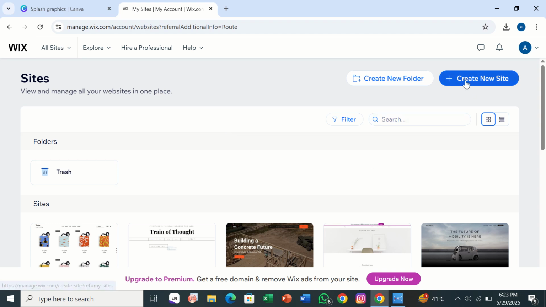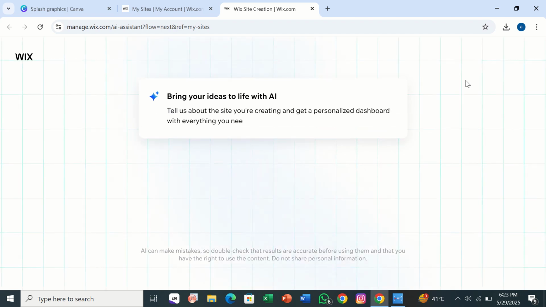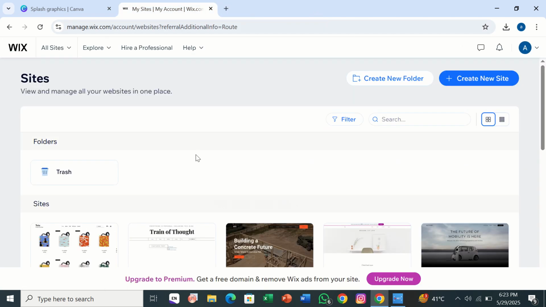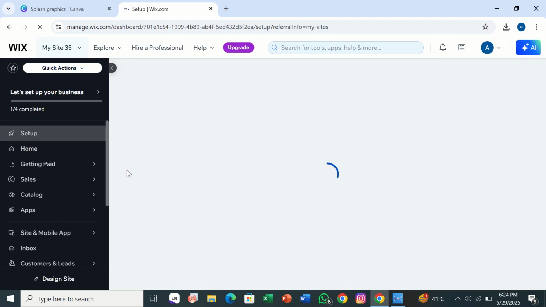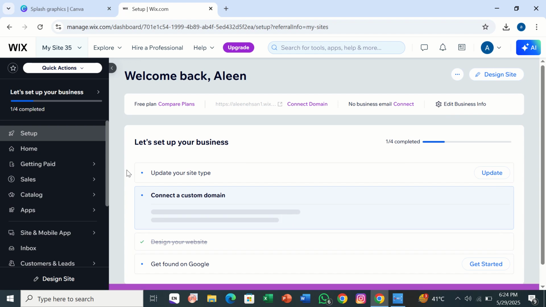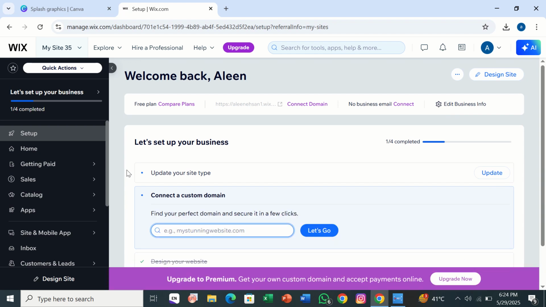So let's just go to create new site. I'm going to click on this. You can also use the already created site if you already have one by going to select and edit site. Don't worry, I'm going to show you guys how to start this from scratch by creating a new site too. So here, this is the dashboard. Just go to your design site.